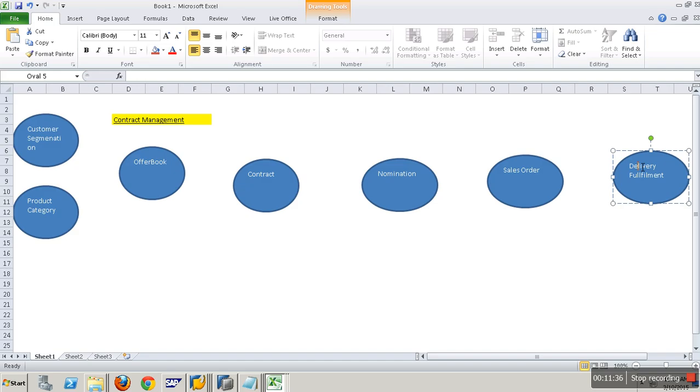Billing is not considered in my project now. General sales flow is like that: you'll have inquiry, quotation, sales order, then a delivery, then post goods issue document and billing. That is general sales. But for me it is contract specific, so I'll have contract, then nomination, then sales order, then subsequent delivery fulfillment. Did you understand what is nomination, what is sales order?